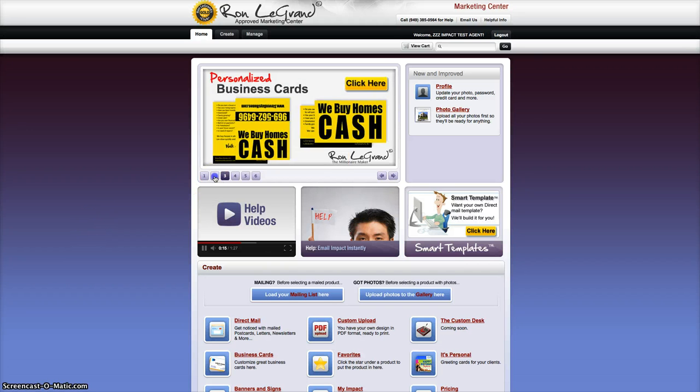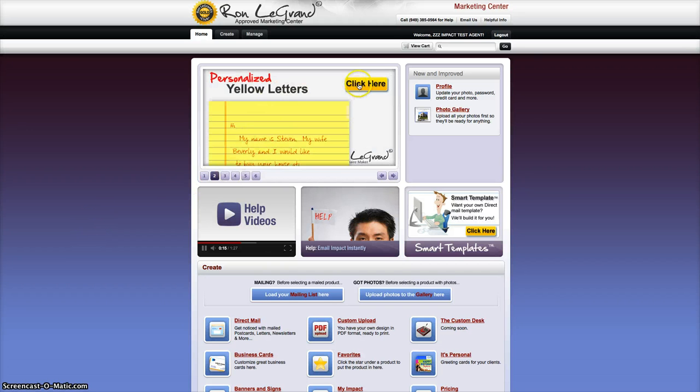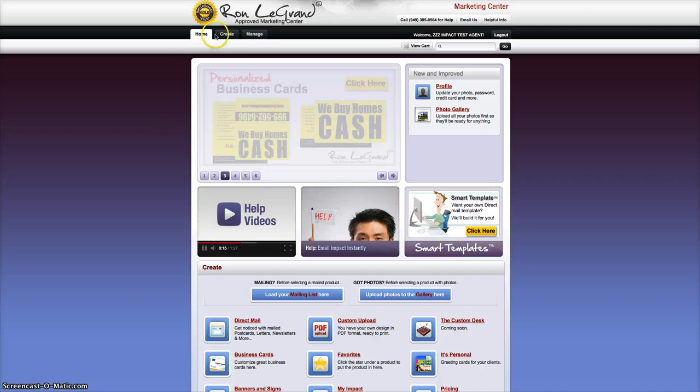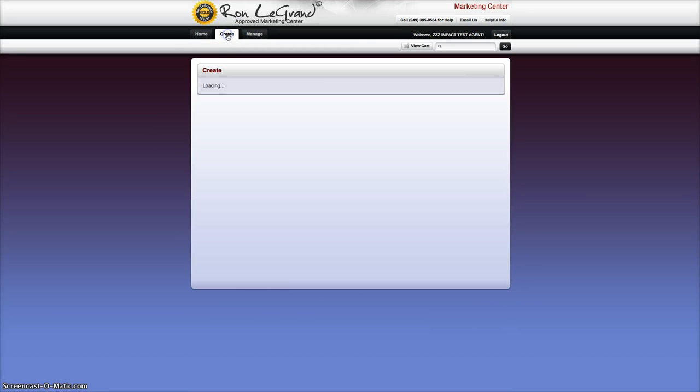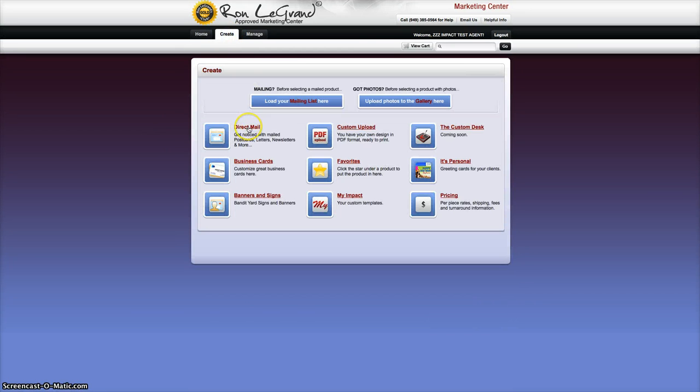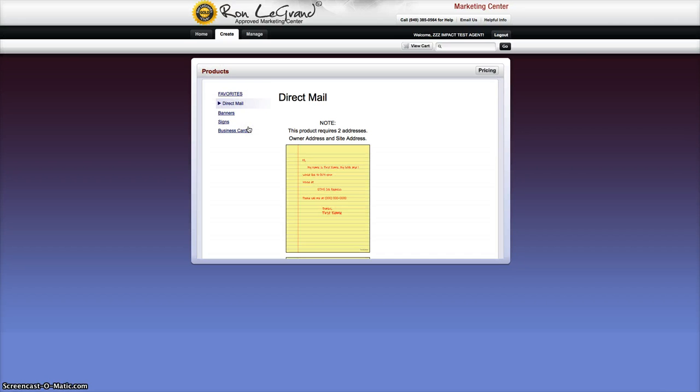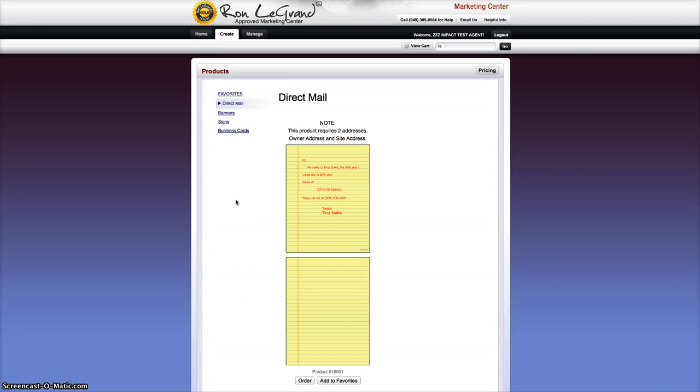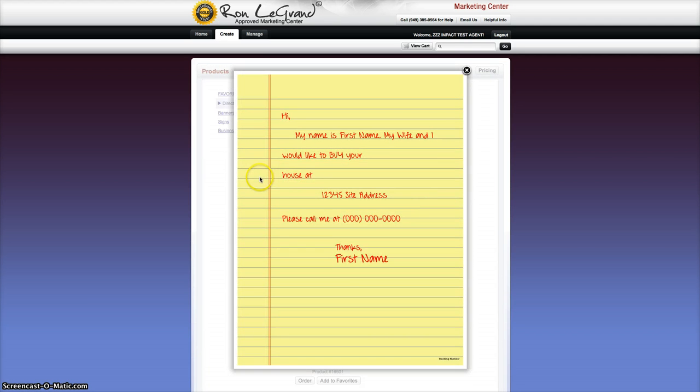If you click on the carousel at the top, you'll see yellow letters. Simply click here, or you can click on Direct Mail, which is right here, or you can click on the Create tab, and then once again click on Direct Mail. That's it. It brings up your yellow letter. There's only one choice. So if you want to read it better, click right in the middle, it'll zoom in and you can see it.